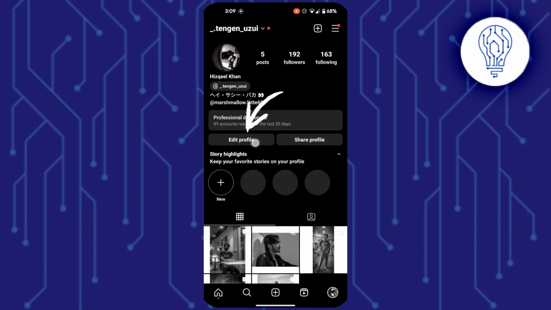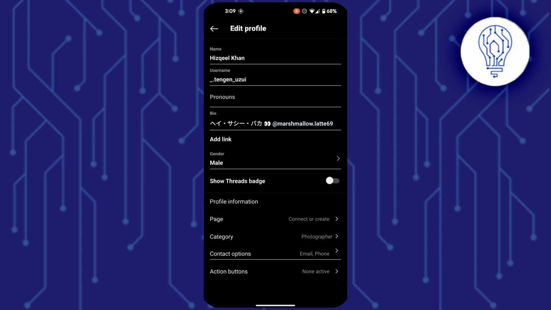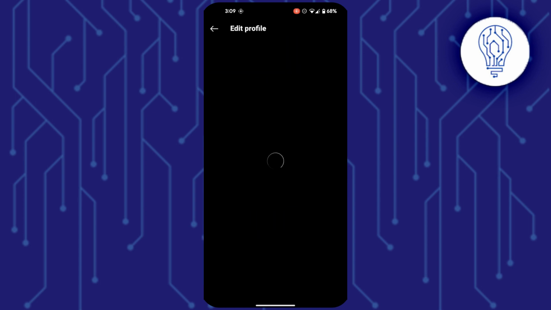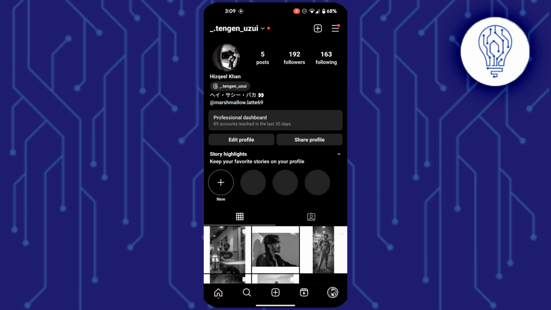Simply tap on the Edit Profile button, scroll down a little bit, and you can see that there is a toggle slider present. Just disable the slider and your badge will be removed. In order to bring it back, toggle it back on, and that's it. That's how you can remove threads from Instagram bio.